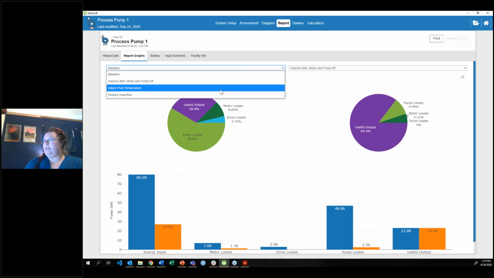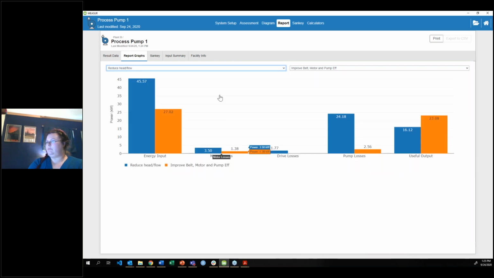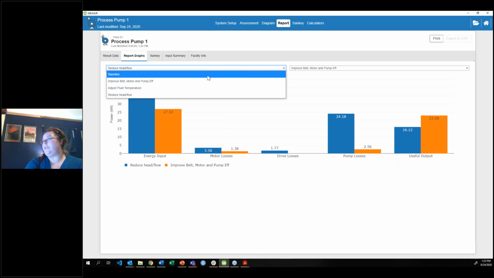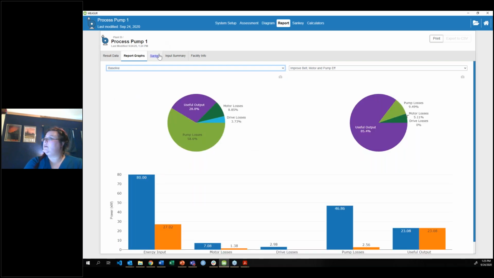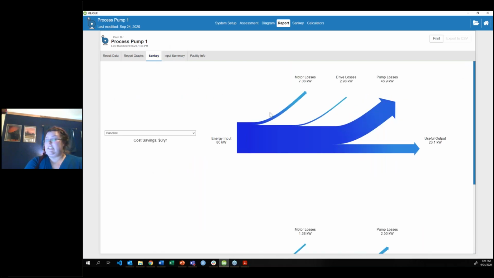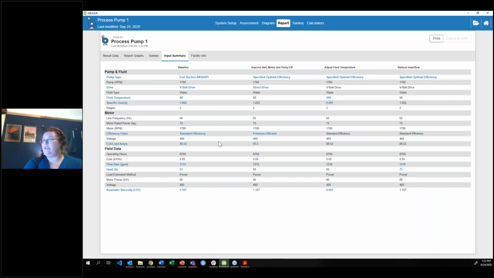Or you can even compare just two modifications. I don't know why the pie charts disappeared. We like Sankey diagrams, just letting you know where things got lost along the way. And also, just real quick, the input summary, if you just want to be able to look: the blue colors mean that it's different from the baseline.